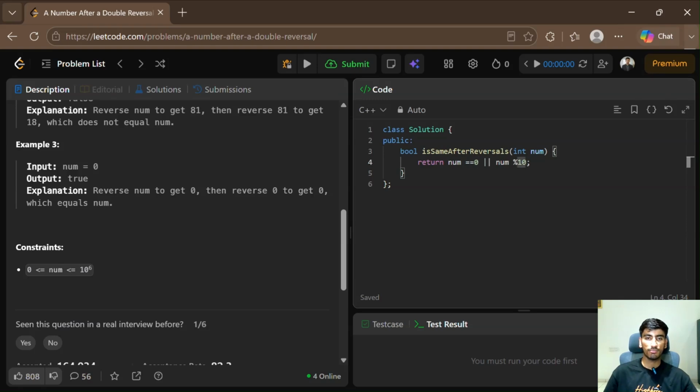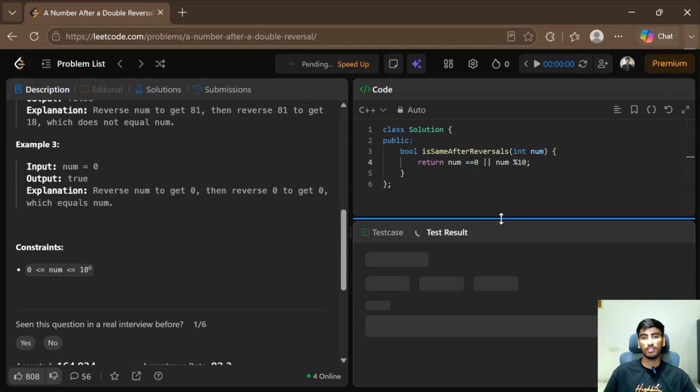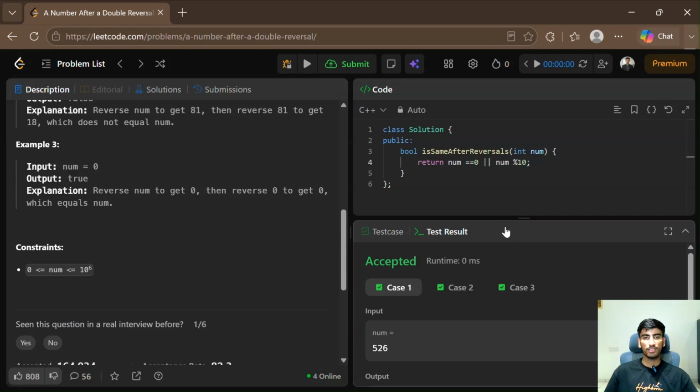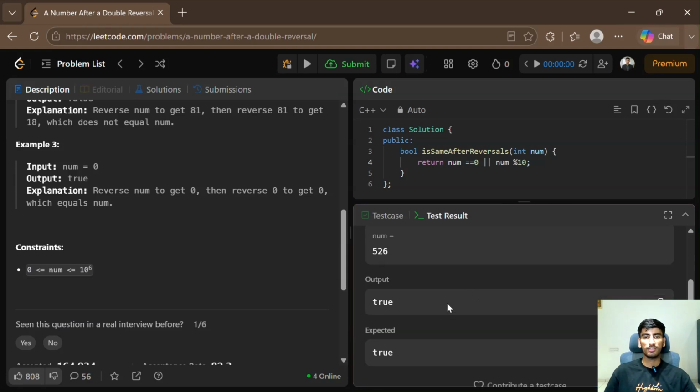Let's test a few examples. 526, reverse once: 625. Reverse again: 526. The answer is true. In example 2, 1800, reverse once: 81. Reverse again: 18. Not equal to 1800. Answer is false.